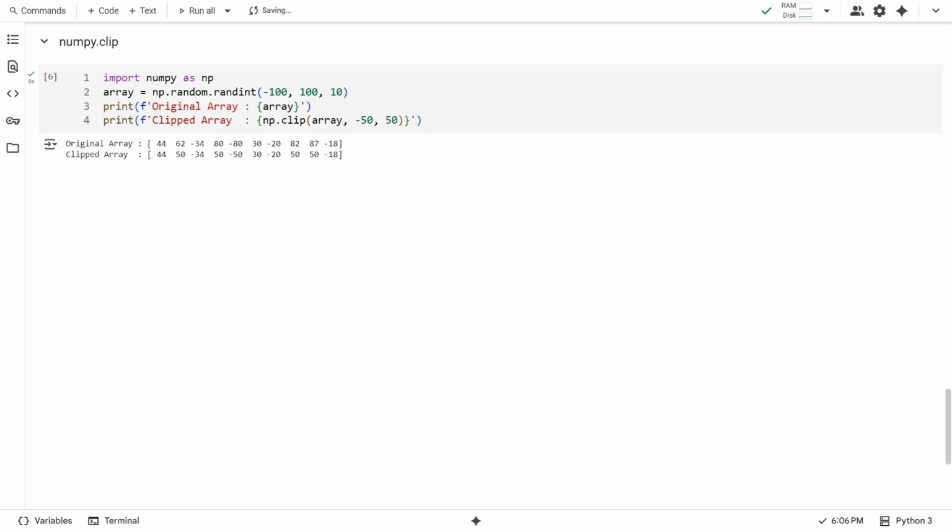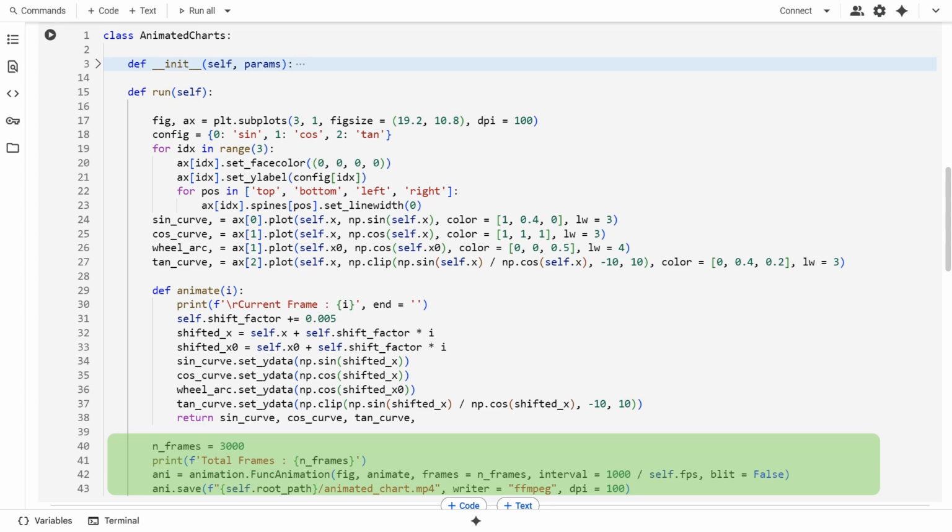Digressing a little bit to demonstrate the function of clip. We can see that the values in the original array are capped at -50 and +50, as specified in the clip function. We decide on the number of frames. I have chosen an arbitrary number, but we can choose this value by multiplying the frame rate with the desired length of the video. It is worth mentioning that the higher the frame rate, the smoother the video. I have chosen a frame rate of 24.